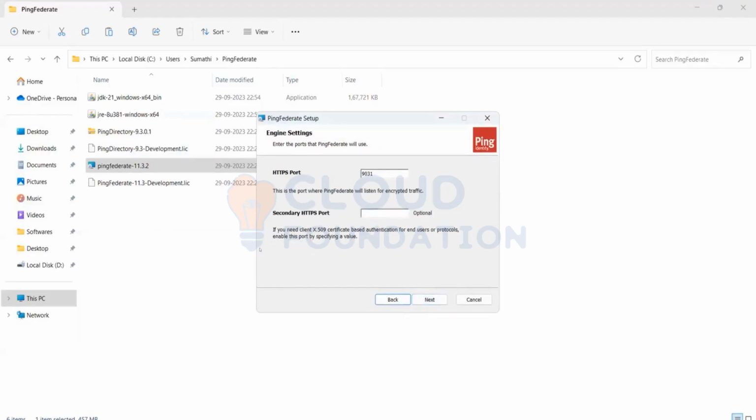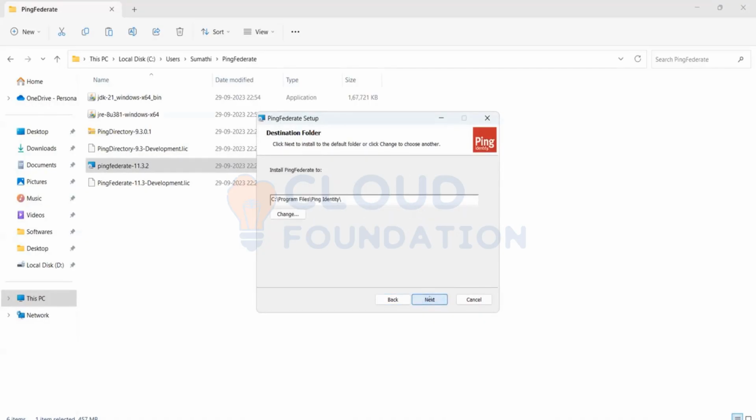Similarly, the engine port, the runtime node, right? The runtime node also should have one port actually. That port number, 9031, like that we can use. We can use any port number here. The default port number is 9031. Click on next.